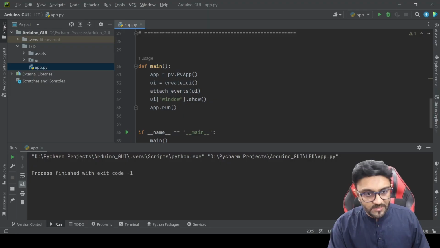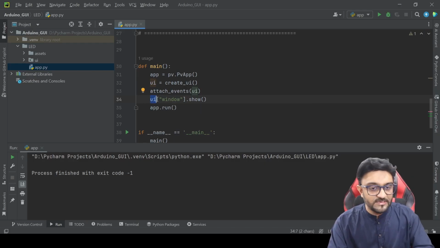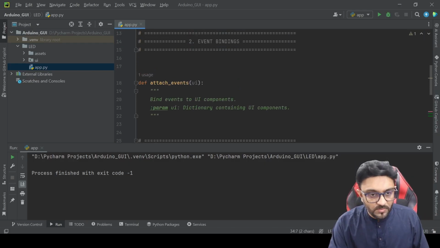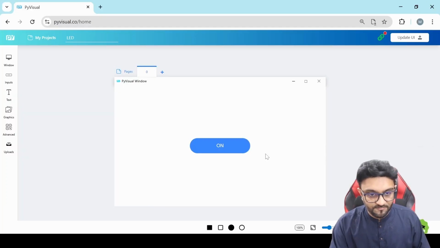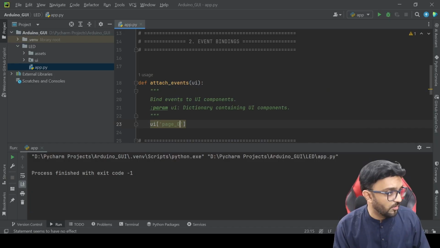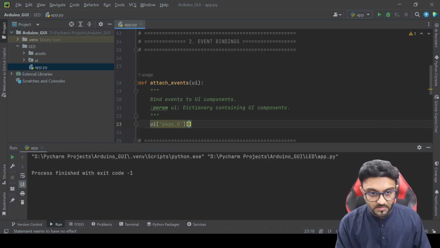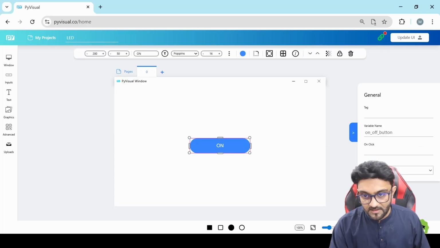If we look here, we have an object, you can say a dictionary, by the name UI, and everything is inside this UI. So what we will do is write here UI. Inside that, how many pages do we have? If we click on here, we have only one page. So this is page number 0. So we are saying that on page underscore 0, we have a button. So what is the name of the button that we added? If we go back, here is the variable name, you can see it's on off button.